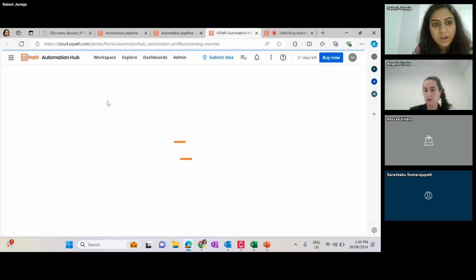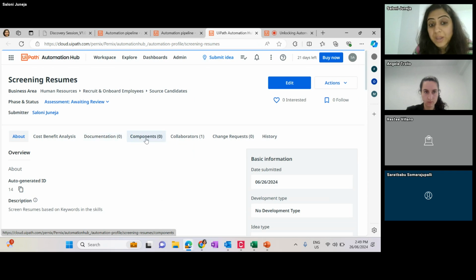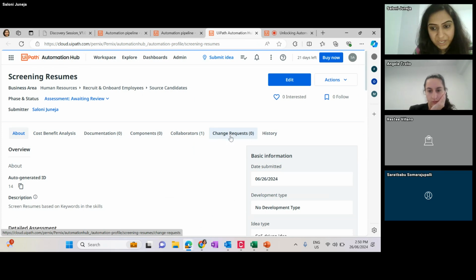So you would see on top, we spoke about the assessment. We spoke about the cost benefit analysis. You also have documentation, so you can add your documents. You can add your components in terms of the reusable components, and then you can add who the different collaborators are. In case there is a change request for this opportunity, you can also add this particular application.